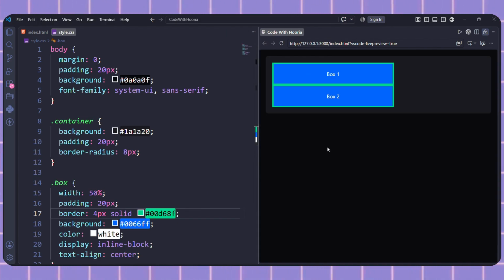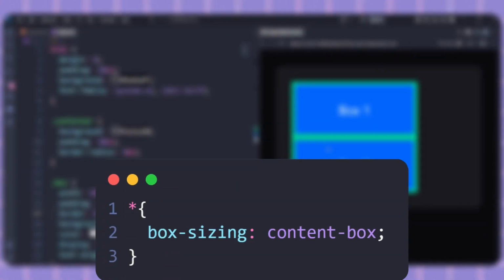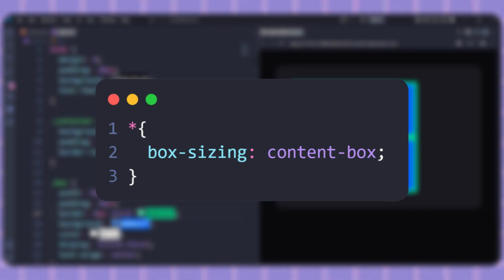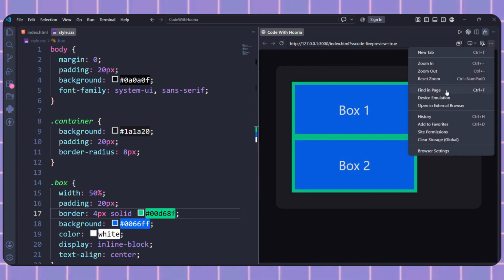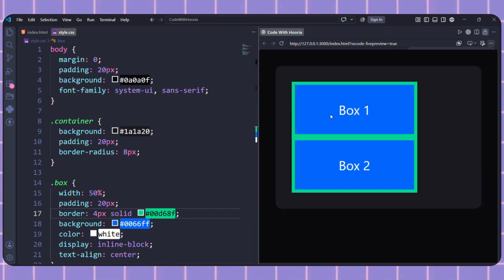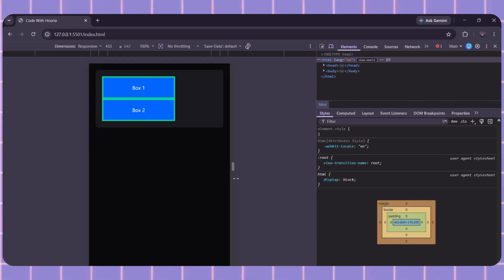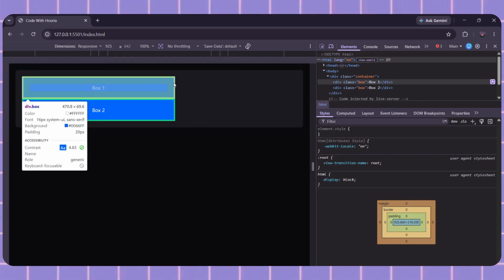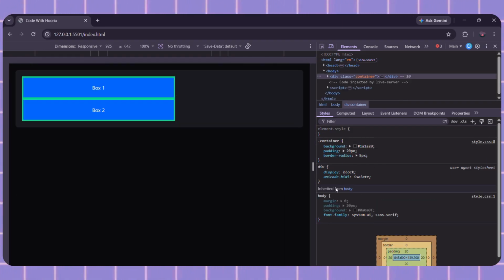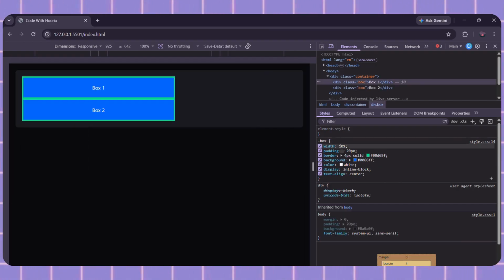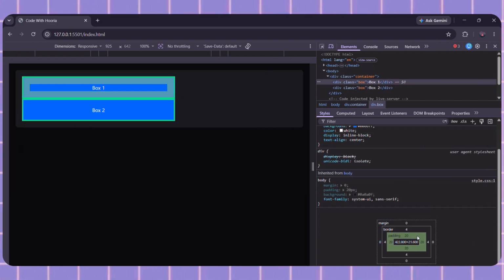But here's the important part. By default, CSS uses box-sizing: content-box. That means the declared width only applies to the content area. The padding gets added outside it, and the border gets added outside it too. So this width 50% doesn't mean the entire box is 50%. The content is 50%, then padding and borders are added on top. So the actual box becomes larger than 50%, and two of them can no longer fit neatly inside the container.